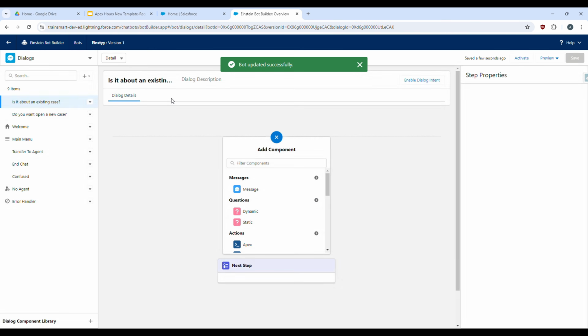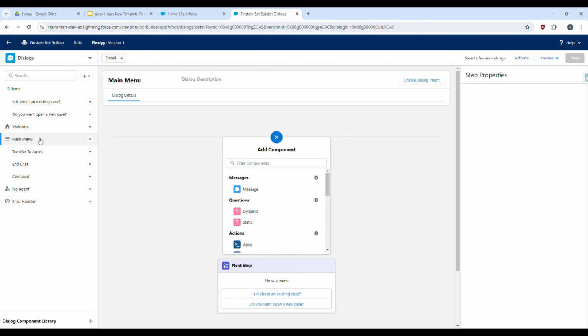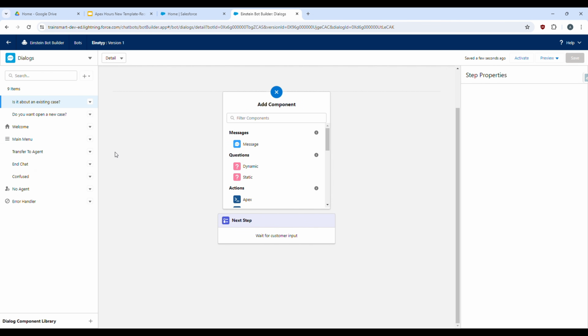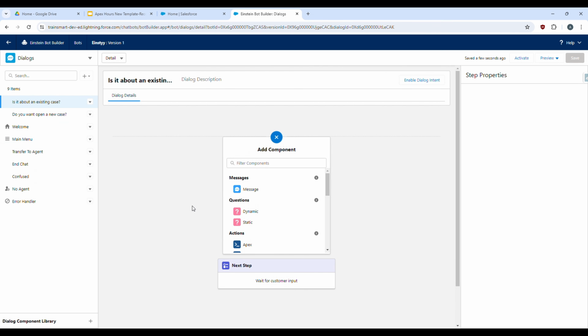Let's go to dialogues. We already see our two dialogues which we have created here. If you go under main menu, you always have those. So let's go here and set up our bot. As soon as the customer initiates the chat, we are asking our bot to provide these two options. What should happen if the customer selects, is it about an existing case? Then I'll ask the customer a static question.